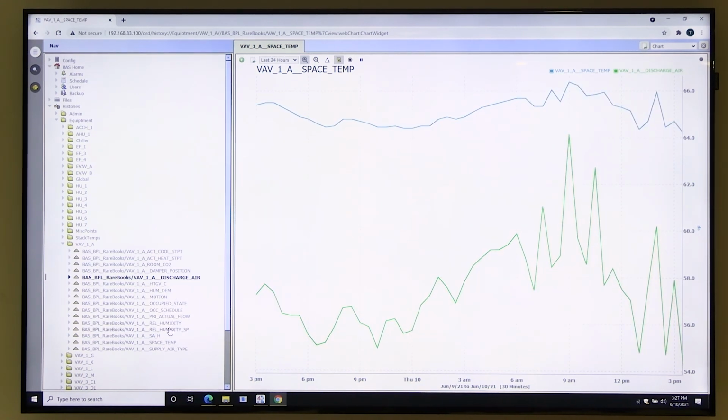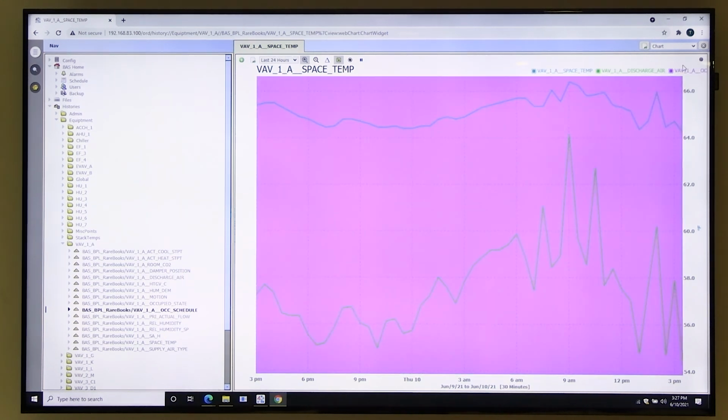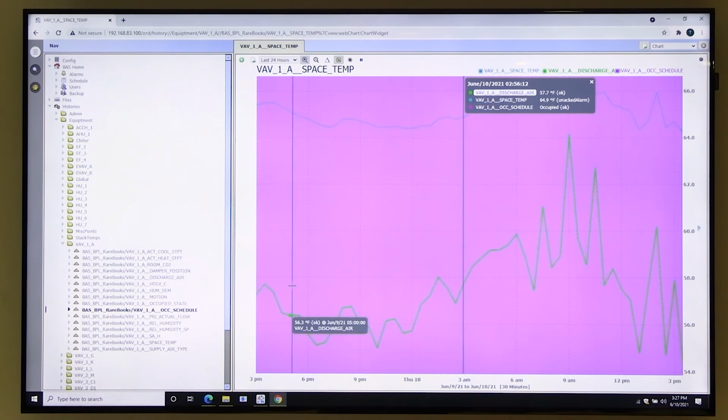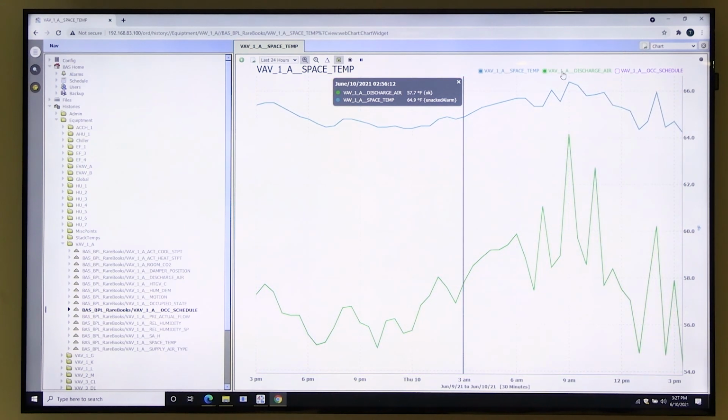I can also see if we were occupied. Yep, we were occupied the whole time. If this point turned off, it would be a lighter purple, just to represent it, but it was the same thing. I can also come up here and turn off points to make it a little more readable.